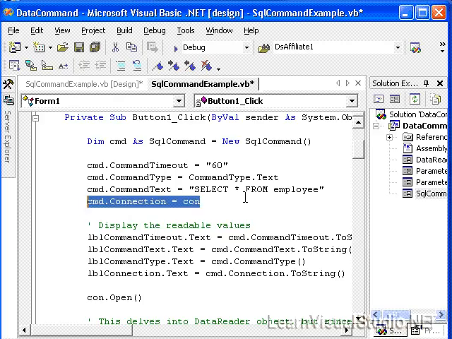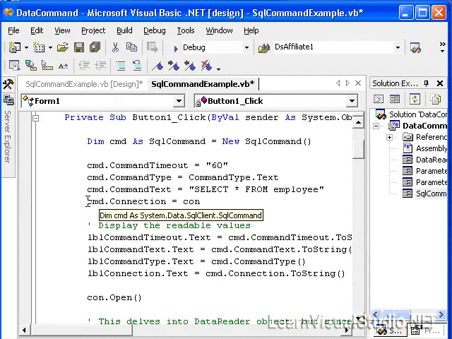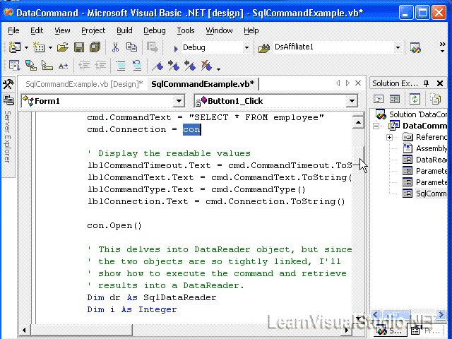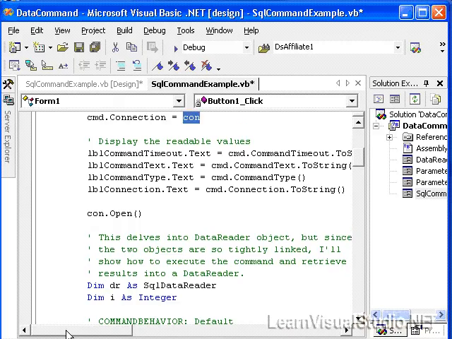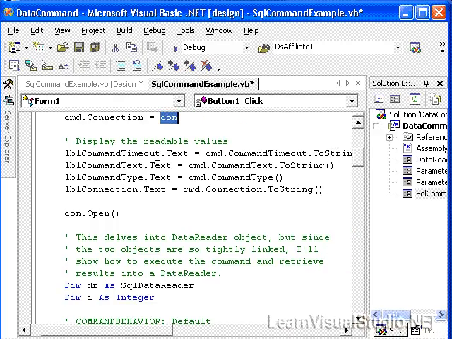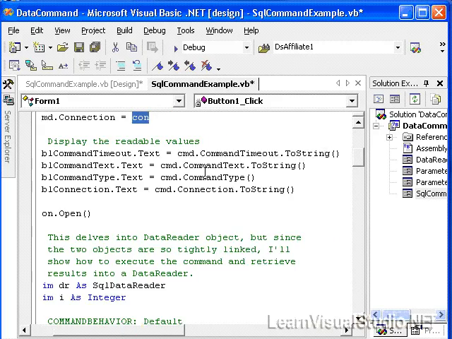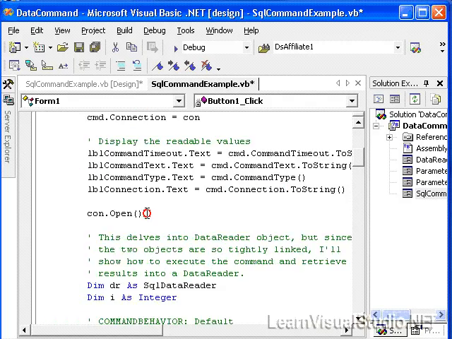One of the most important things you'll need to do is actually tell the command object which connection to use. In this case, we set the connection object to our con instance, which already has a connection to the database. And once we've done that, now we can take a look at some of the properties. So in some label controls, we simply put, for example, the timeout property, the command text, the command type, and actually what type of connection it is that we're connecting to. And then we open the connection to the database.